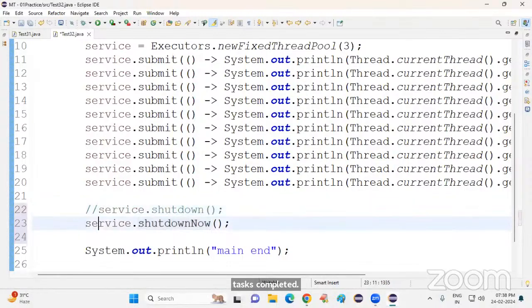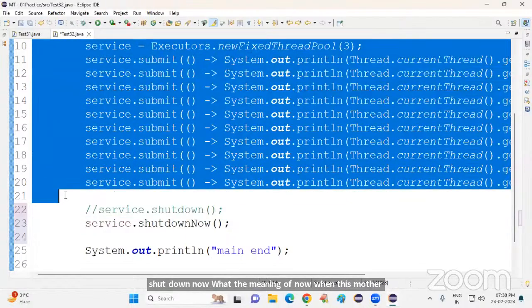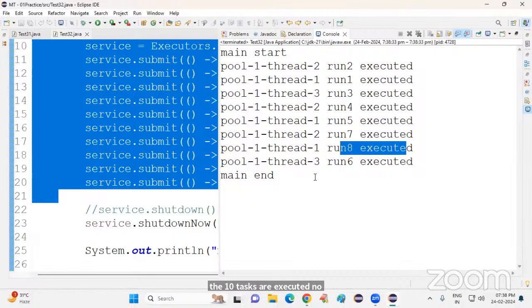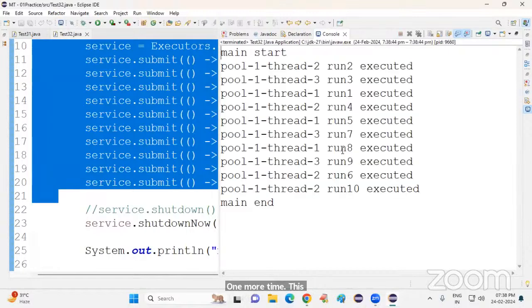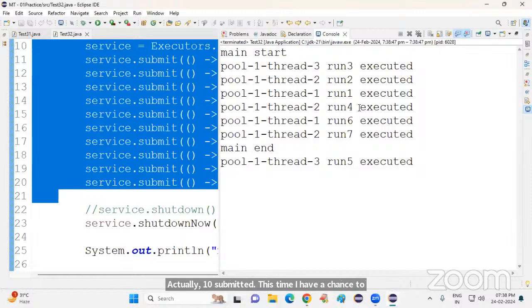If you call shutdownNow, what is the meaning of now? When this method is executed, it shuts down immediately. Can you guarantee all the 10 tasks are executed? No. How many executed? 8. Run one more time. This time how many executed? Again 8. Actually 10 were submitted. This time there is a chance to execute 10. Again execute. This time how many got a chance? 7 executed. Understand the shutdown difference?